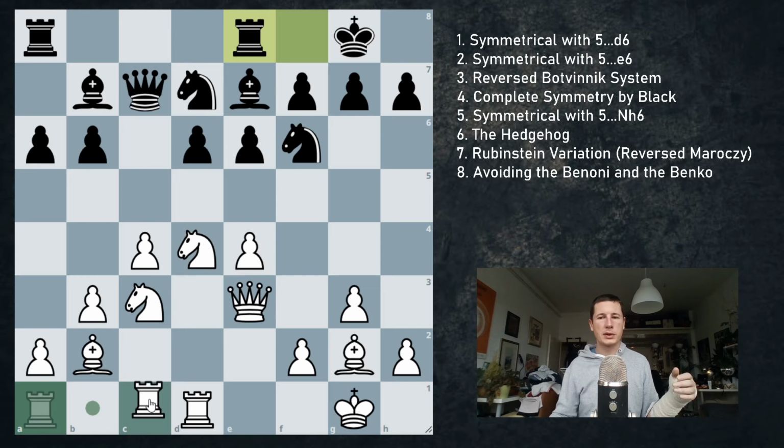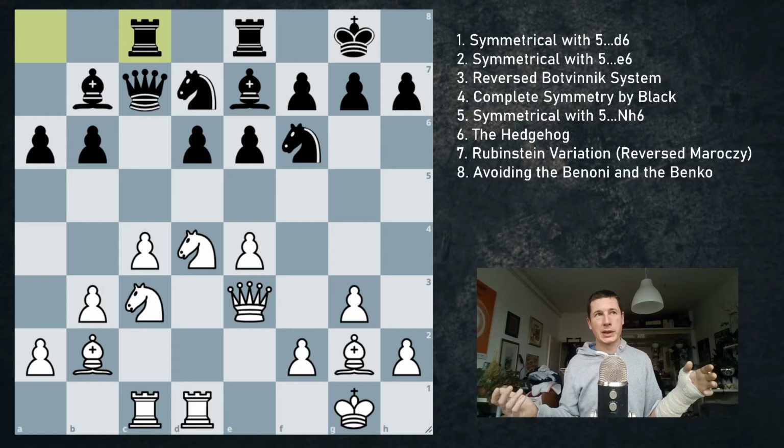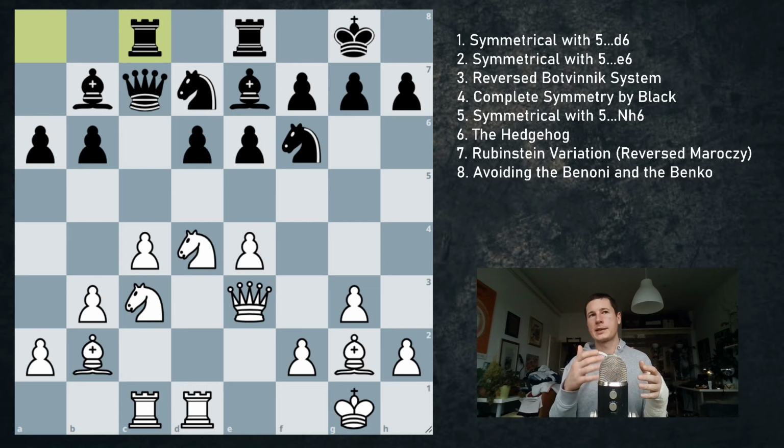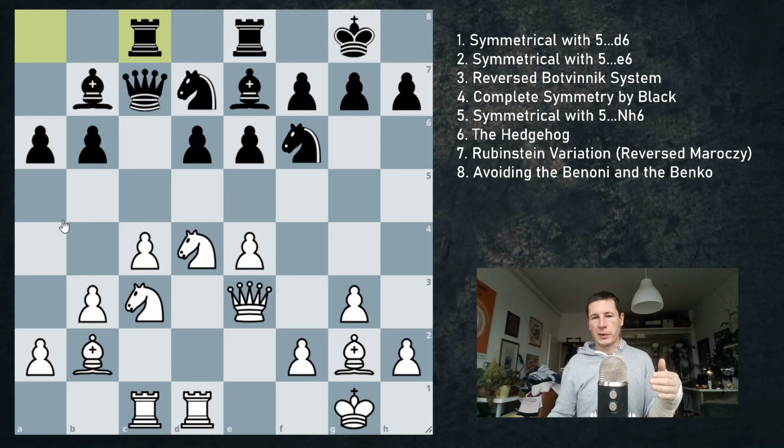The point that I was trying to make in the last minute is that this is a slow position and nothing is going to happen until one side decides to do something active. Now, to give you an example of active, and to justify this move, it's to prevent knight d5.